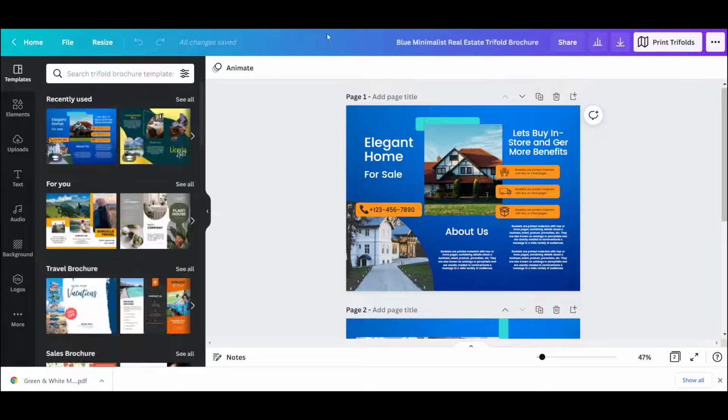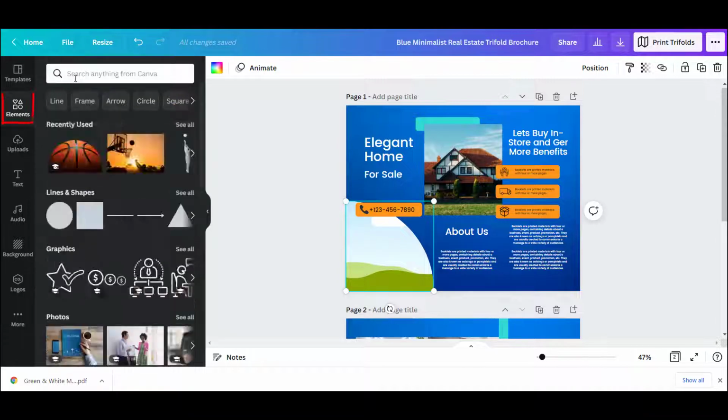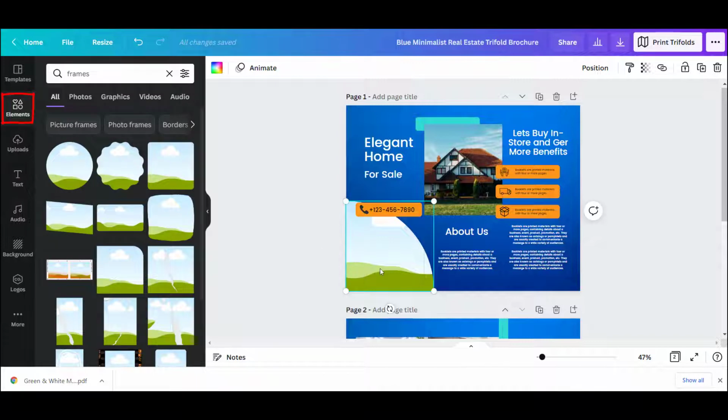I'm going to go back to one of the templates. This one looks really nice, but it has nothing to do with my topic. You'll notice on some of the templates that if you delete the pictures, they actually have a frame behind the picture. That's under Elements here, and you can search for frames. Kind of a cool way to get the shape of the picture that you like.